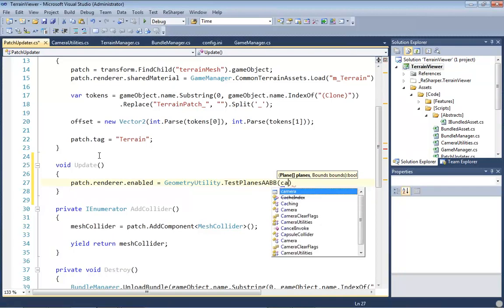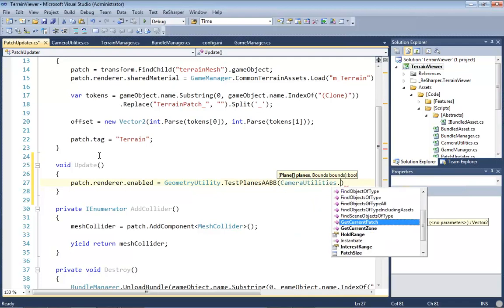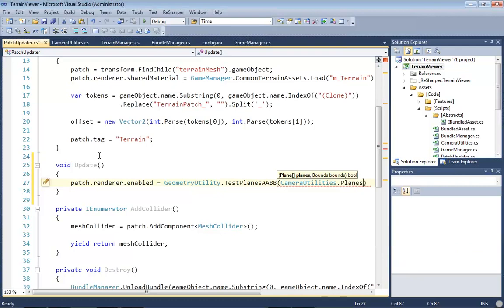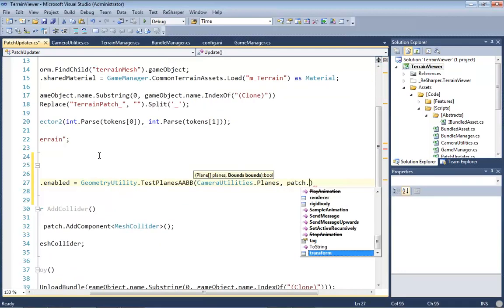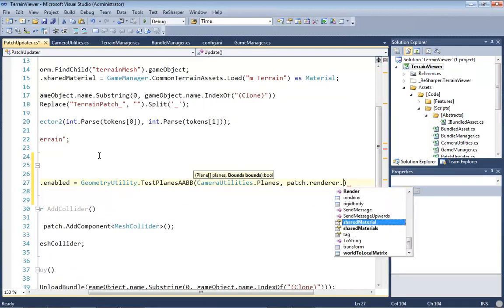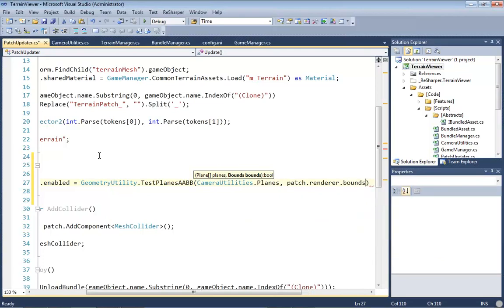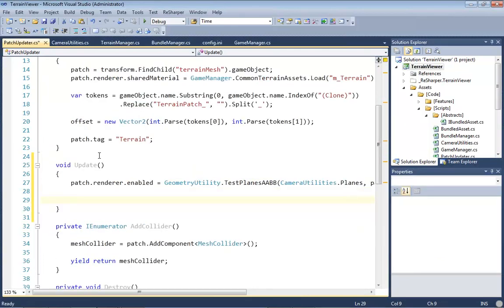So we can call on our camera utilities, and inside of camera utilities, I set up some planes. Those are our planes that get calculated every time the camera runs through that update. And I'm going to check those against our patch.render.bounds. So just determining whether or not we're going to be drawing a particular patch is as simple as that. Not a whole lot to it.